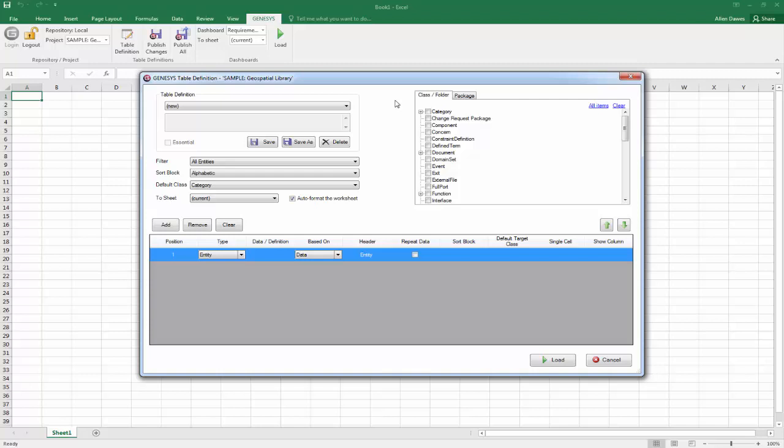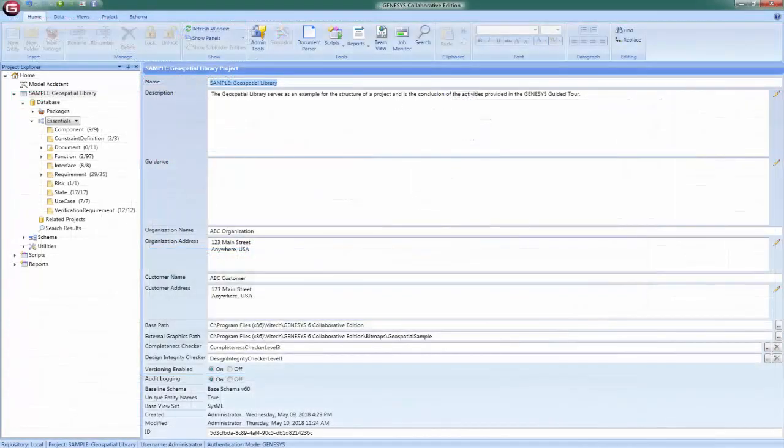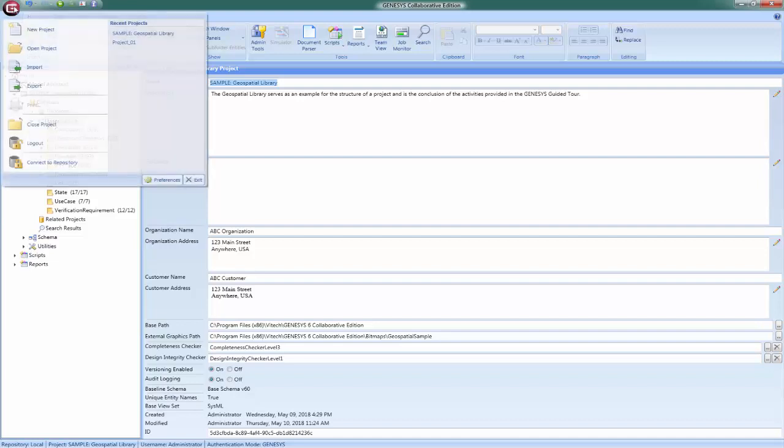Please note that when table definitions are saved, they are saved within the selected project. If you would like to move table definitions from one project to another, you would need to export the table definitions from the project in GENESYS and then import them into the other project. This is done from the Application menu in GENESYS by selecting Export.